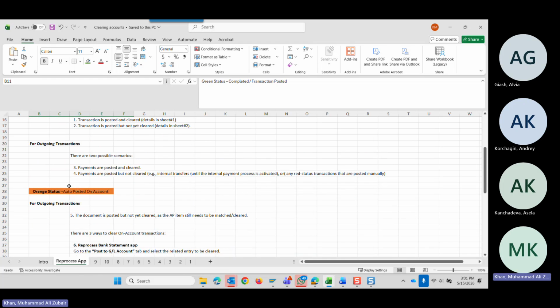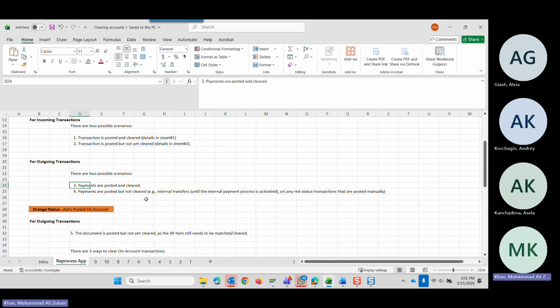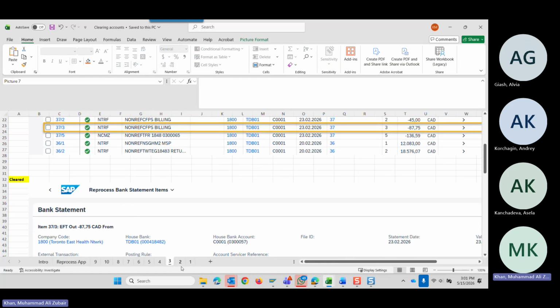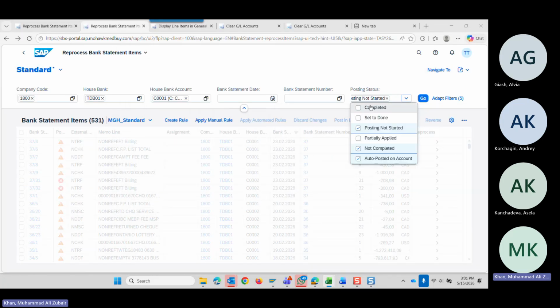Orange status. Okay, we are there. Payments are posted and cleared. I will show you posted and cleared.